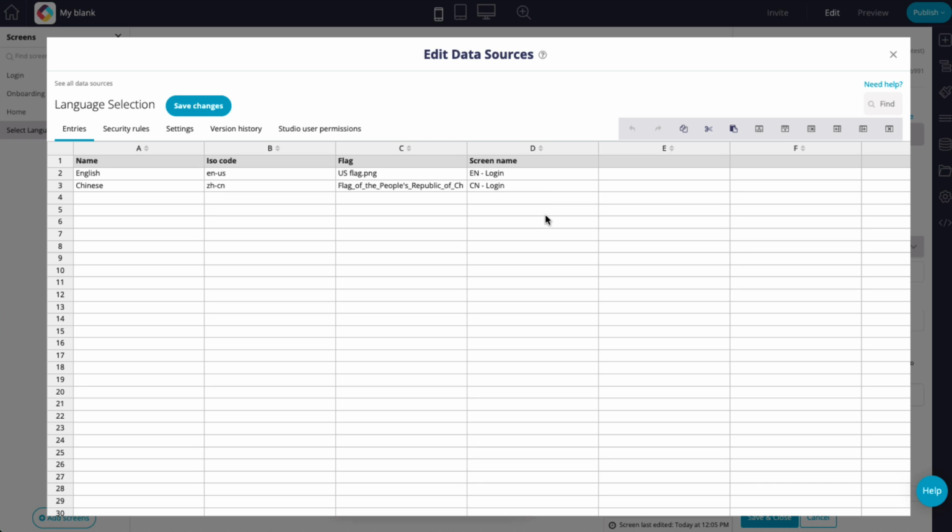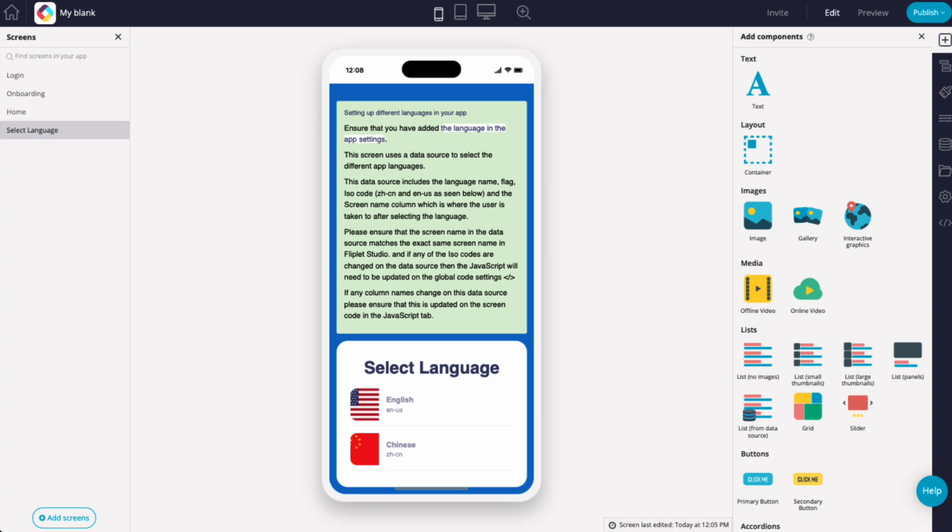Once you have set up your additional language screens, you'll need to ensure that this matches exactly the name of the screen that you'd like the user to go to. So once you've configured your data source, you'll click Save and all the changes will be represented here.